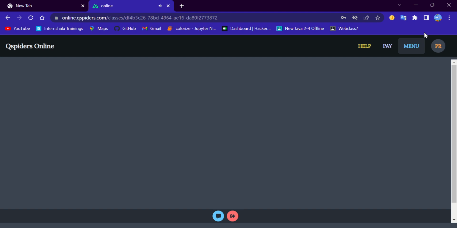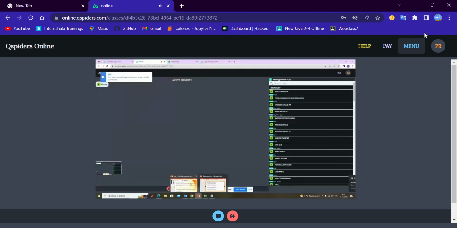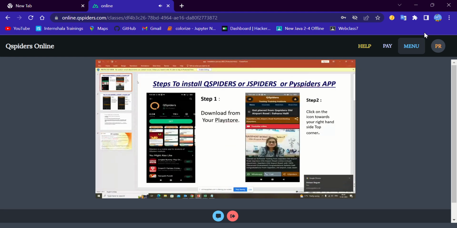So guys, if no, this is the steps on how to install the QSpider, JSpider, and PySpider app. As you know, the first step is to download the app from the Play Store. Second step, click on the icon towards the right side top corner.